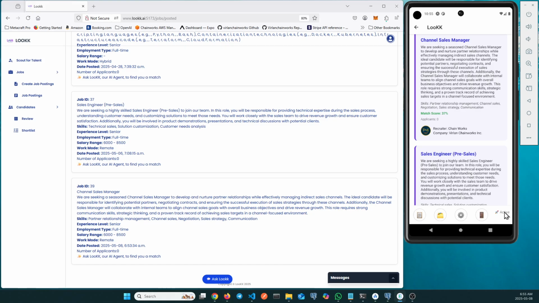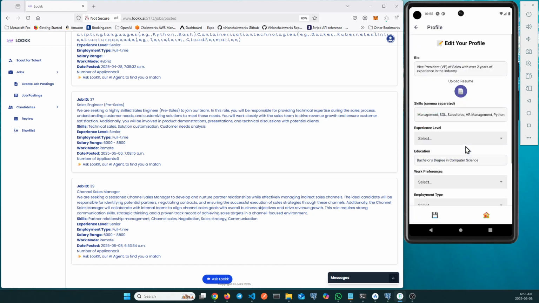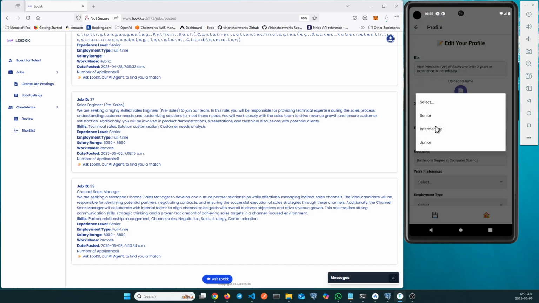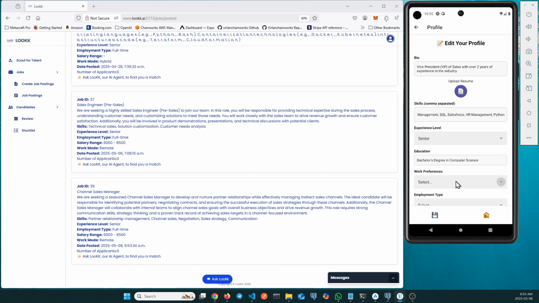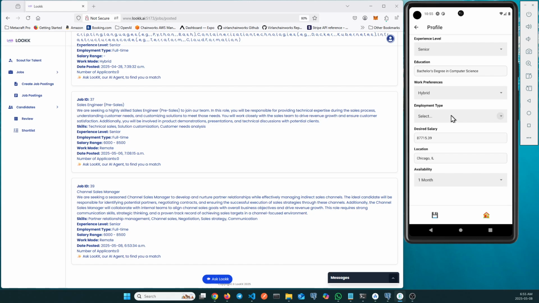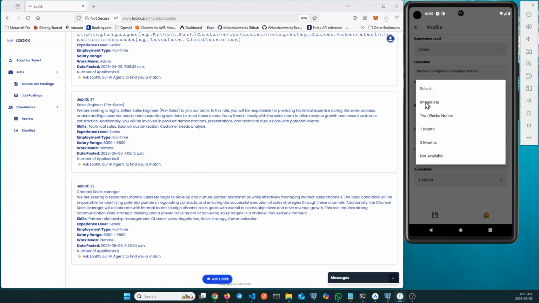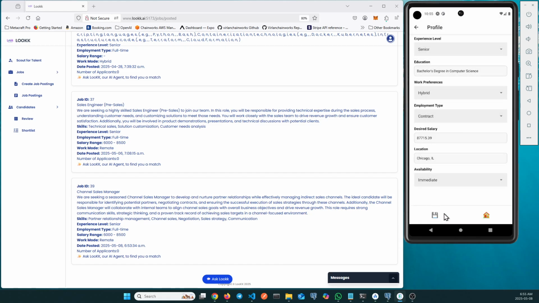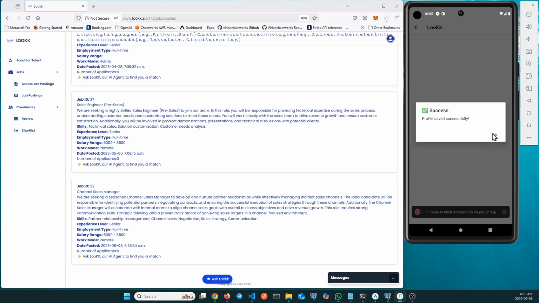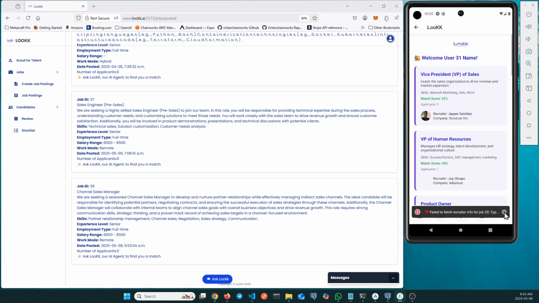Okay. This one provides you with a lot of information. So down here is the bio of this user 31. And they can update a lot of their preferences. Employment type, I can do contract. Availability, I can do immediate, and I can go ahead and save this, which will save automatically. And then based on the changes, it will try to rematch you.